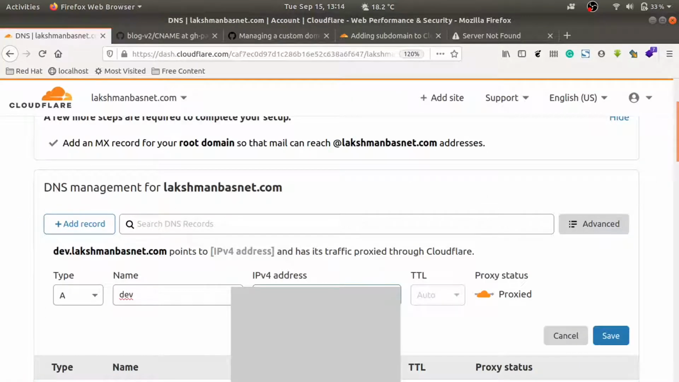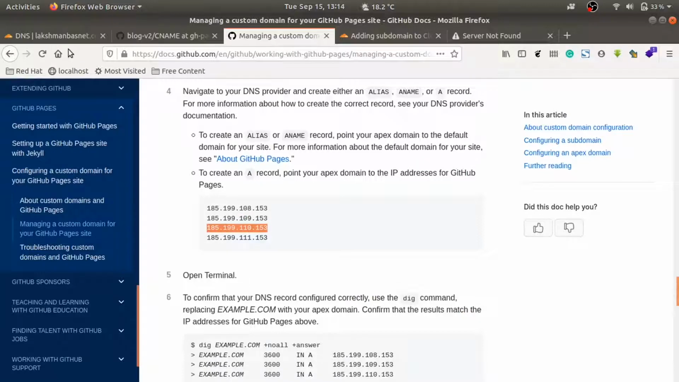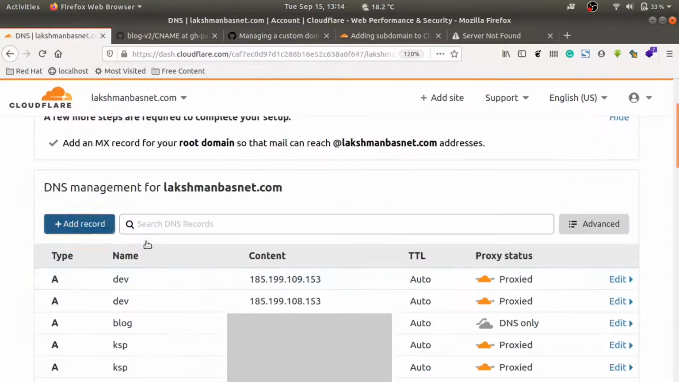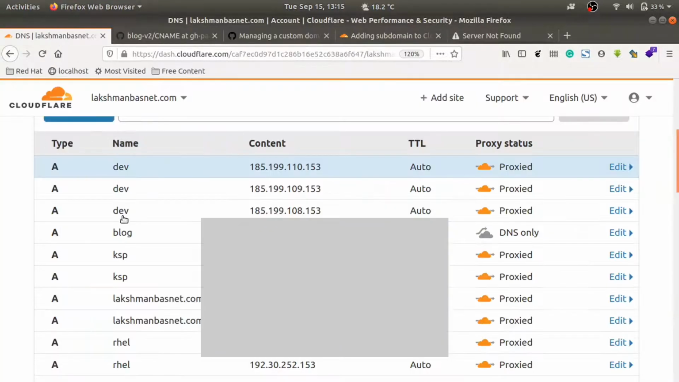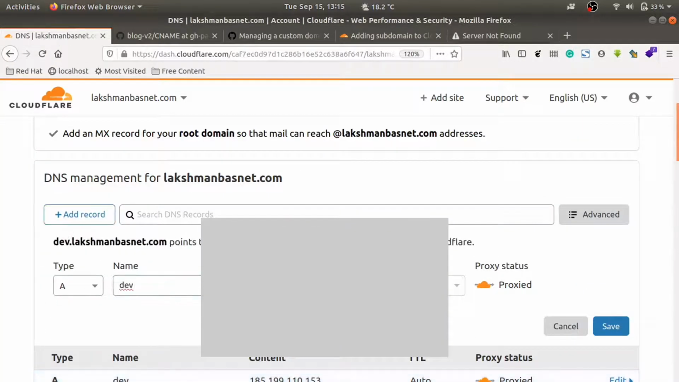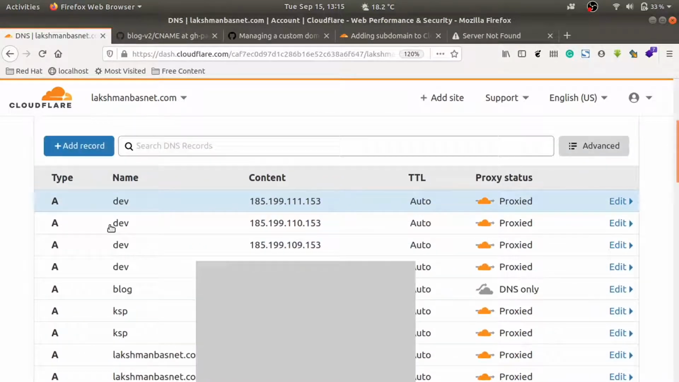You might be able to do this by just adding one A record also. It depends on the server configuration. Okay, so once you are done adding the A record, you can try refreshing the subdomain. It might take a while for the changes to propagate.